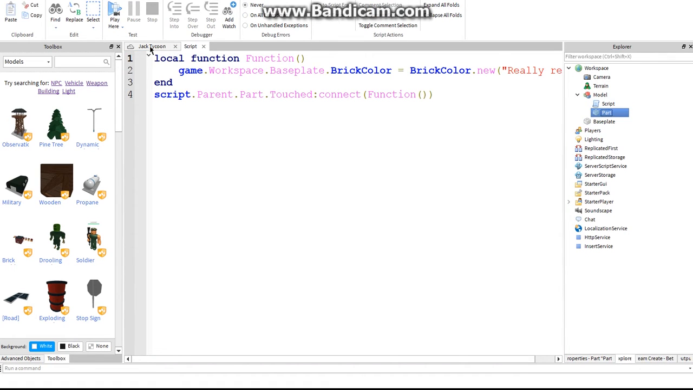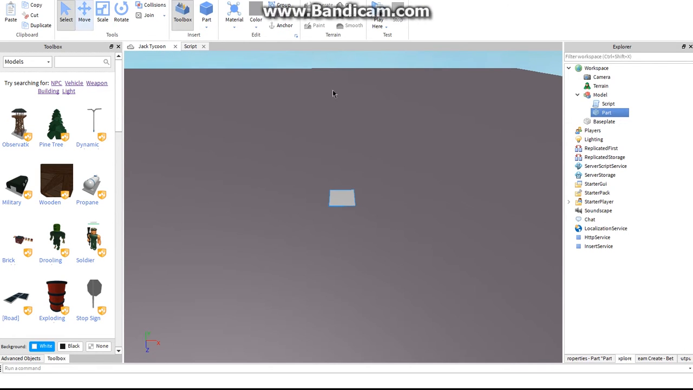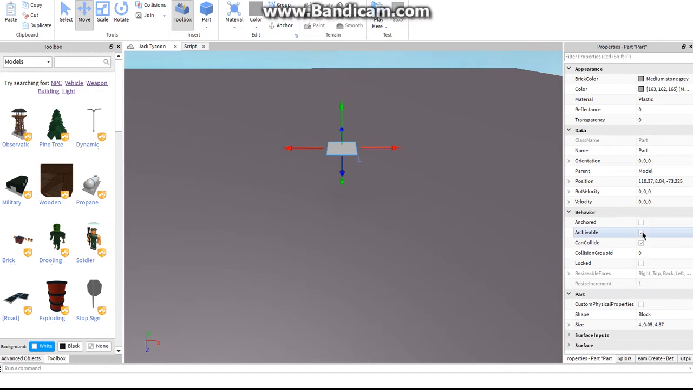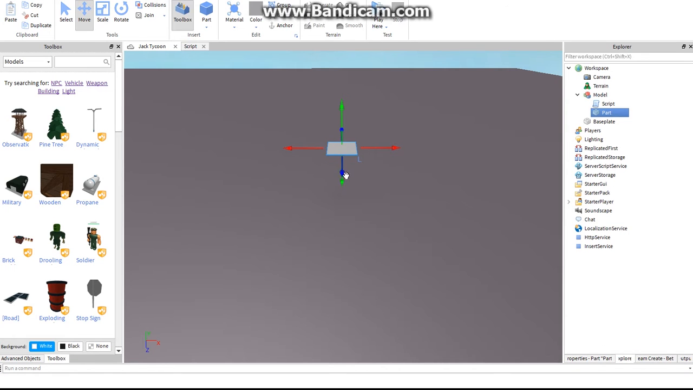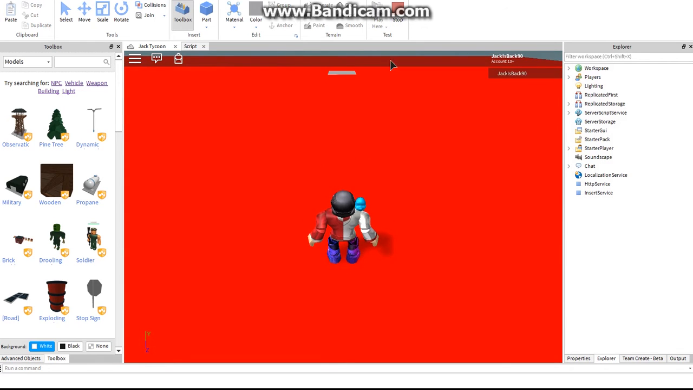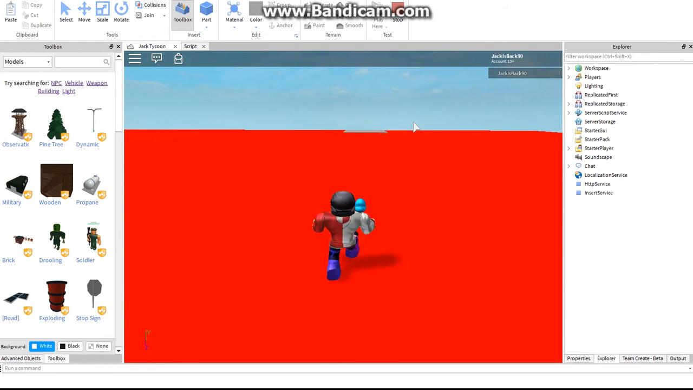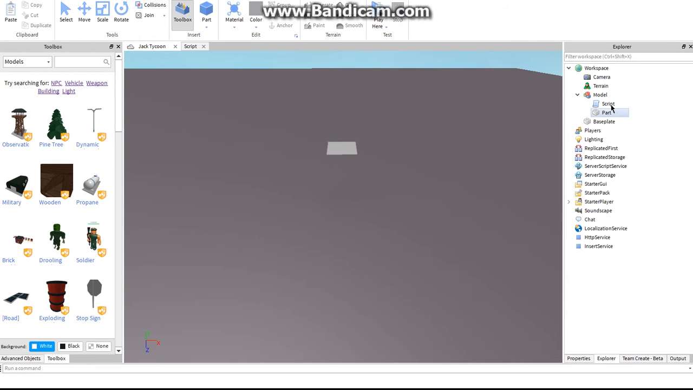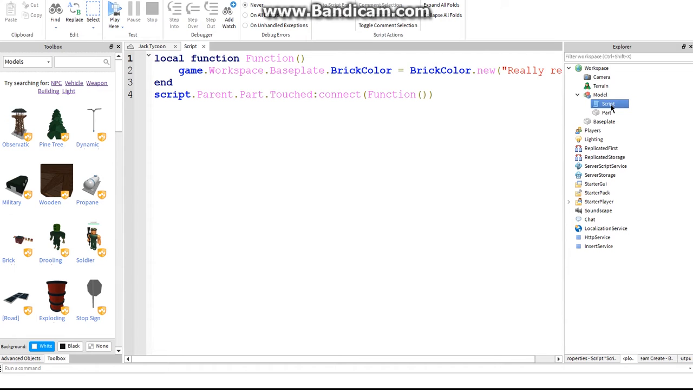So I'm just going to put this in the air. And I'm going to go to the properties, make it anchored, and then make it can't collide turn off. Because it's actually touching the base plate. What is going on? Why is it running? Let me see. So, okay. So this is what's going on.